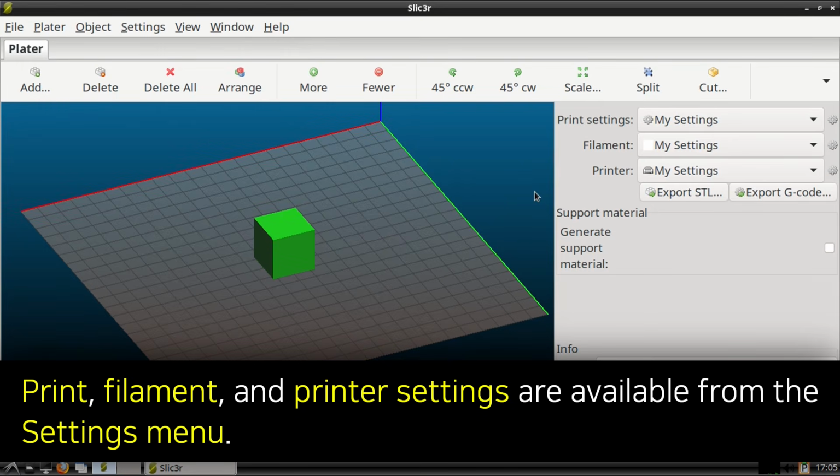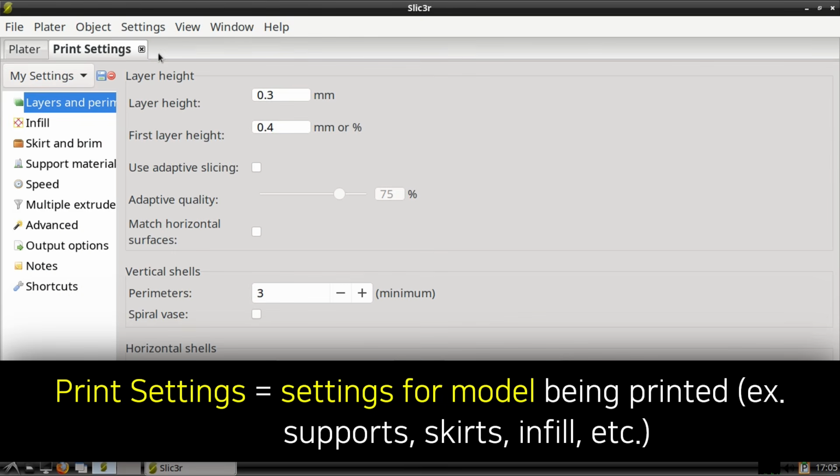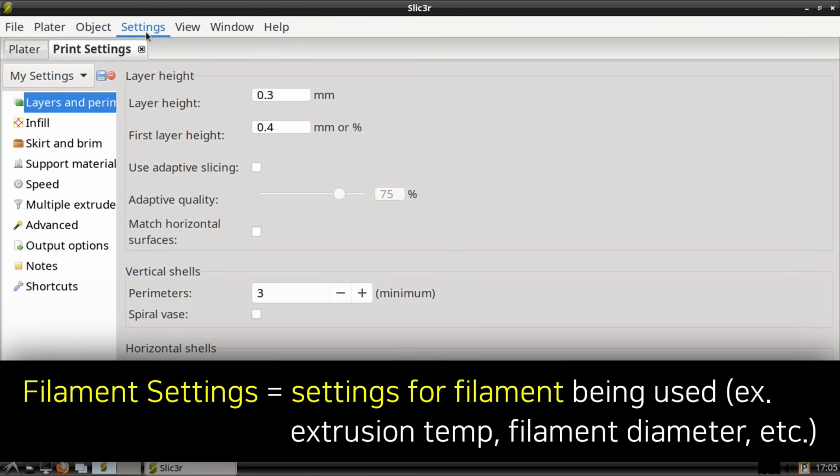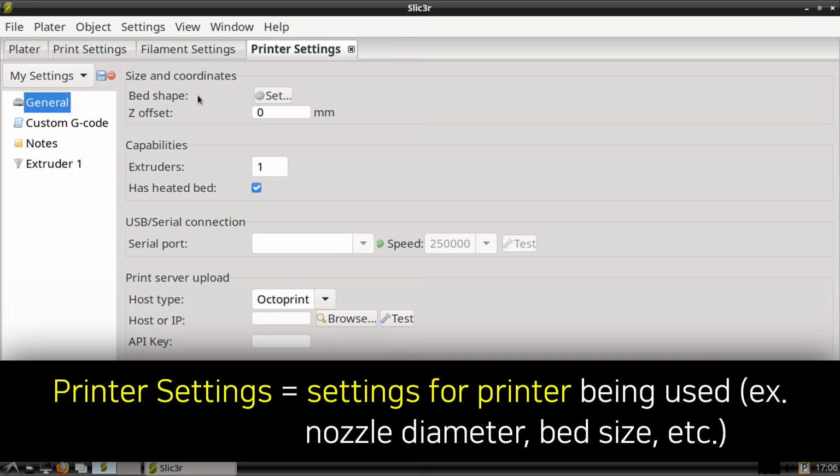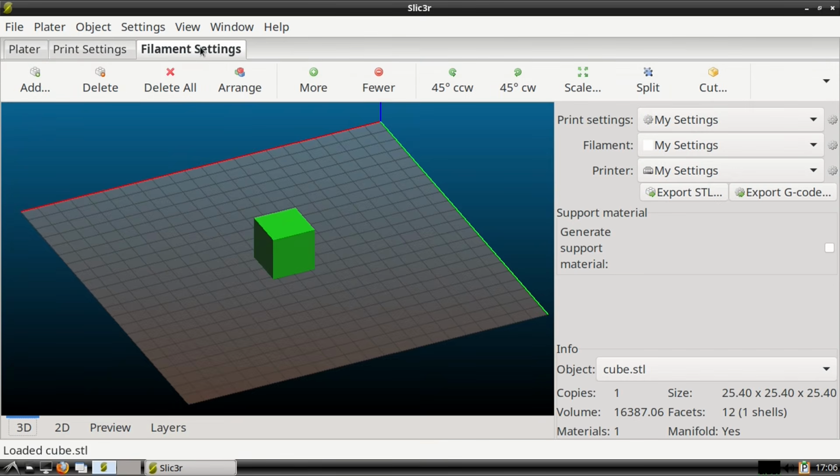In Slic3r, to get to the different settings, we can go to the Settings menu, and from here we can view the Print Settings, Filament Settings, and Printer Settings. The print settings are for setting options that we specifically want to use for the model being printed, such as supports, infill, layer height, and so on. The filament settings are for setting options related to the filament we are using, such as the filament diameter, the temperature for the extruder, and the temperature for the bed. Finally, the printer settings are for setting options that are specific to the printer we are using, such as the nozzle diameter. The only change we are going to make are the loops for the skirts.